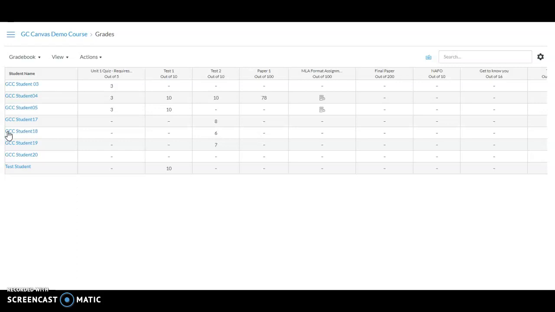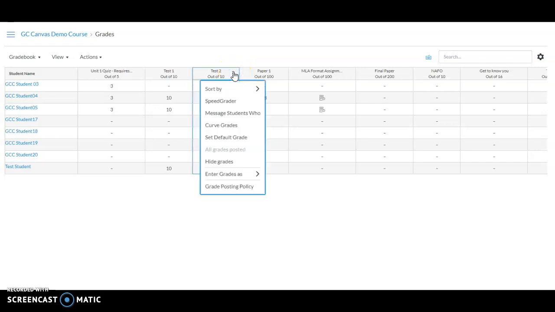choose any assignment. I'll pick Test 2, and when I bring my cursor over that assignment, these three dots appear. When I click there, Message Students Who will appear in that drop-down menu.